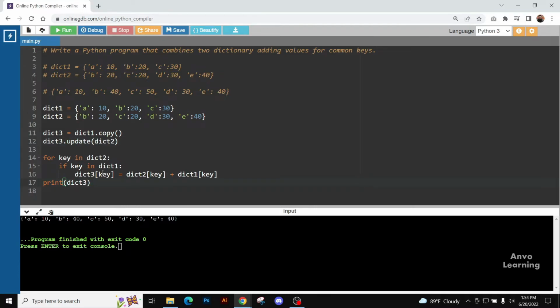Okay, so you can see the code is complete and it's running properly. Let's see what we have done here. We have taken two dictionaries, dictionary 1 and dictionary 2. We're going to copy dictionary 1 into a new dictionary, dict3, and then we're going to update dictionary 2 into that dictionary. So dictionary 3 now contains all the values, but it hasn't added the common keys.